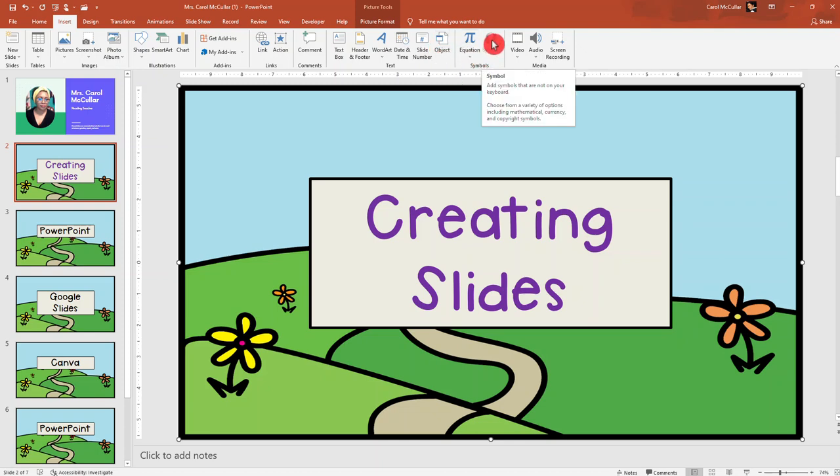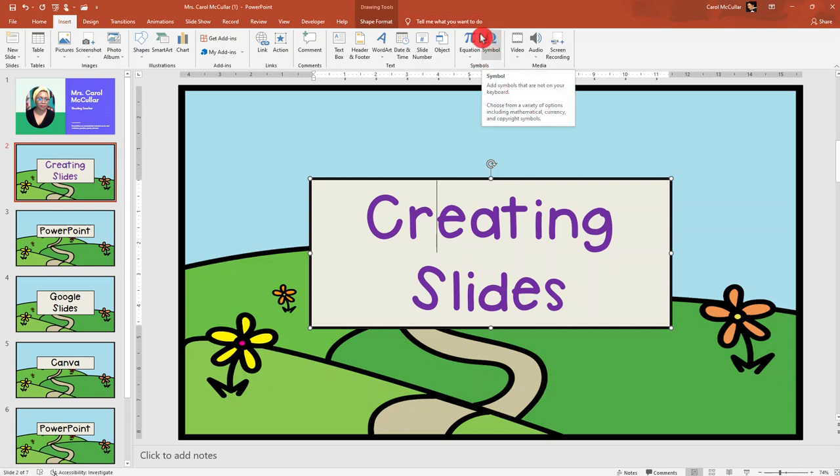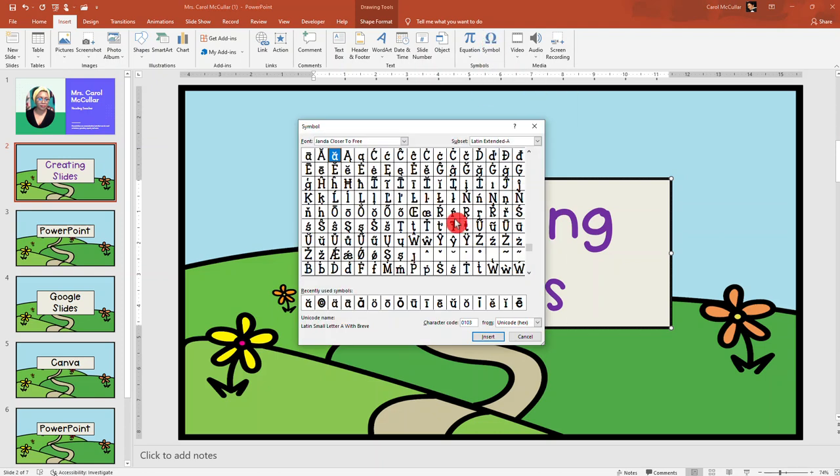I use symbols. This one. I don't use equations. I'm not mathematically inclined. I use symbols. If I want to insert the A short vowel, I would go to symbols.